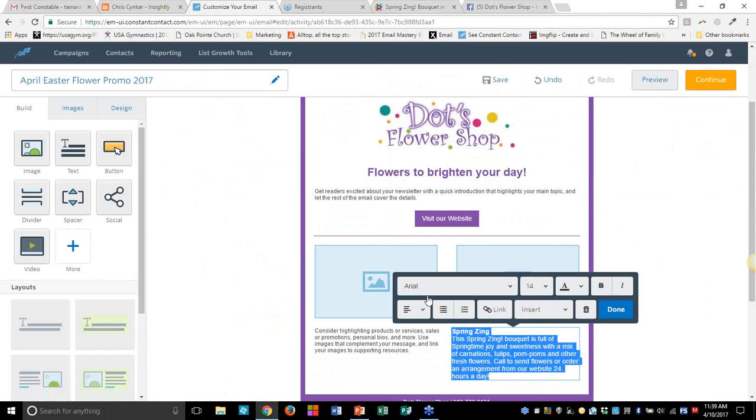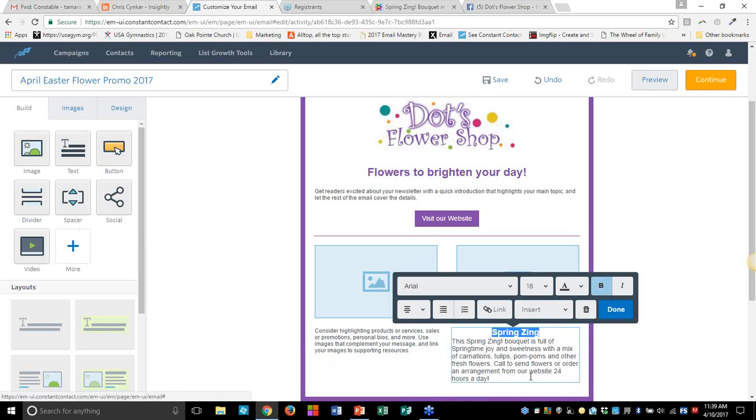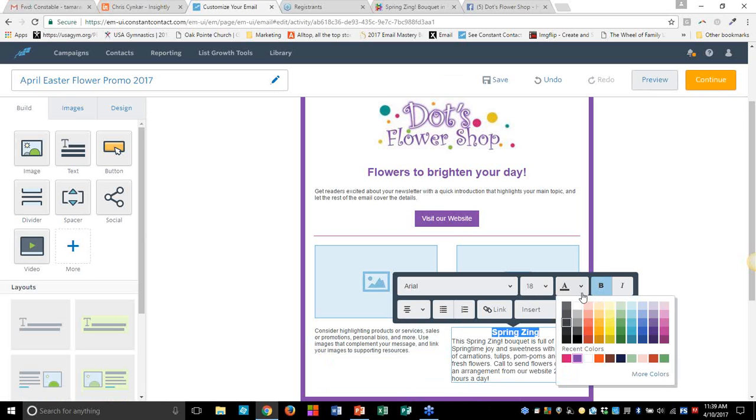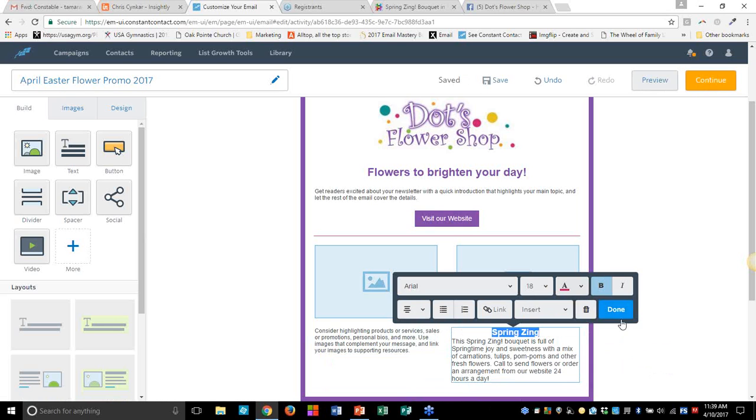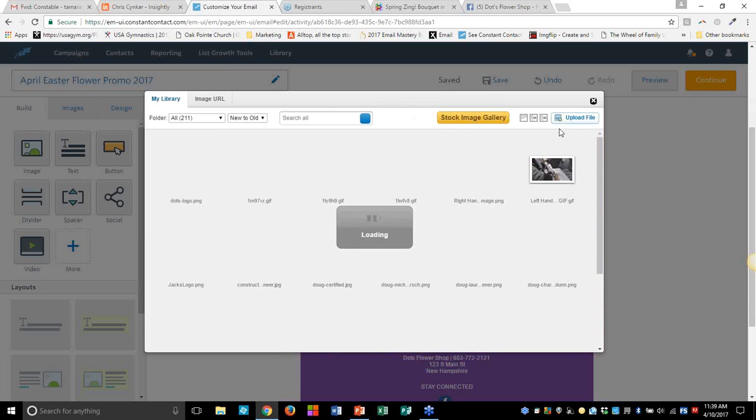Again, the best practice font is Arial or something that's crisp and clean. So here I'm going to maybe even put this to where this one is centered. Whoops, didn't want to center there for me. Center that, and maybe we even want to go in a little bit bigger. Maybe even make it pop by changing the color. So spring zing.